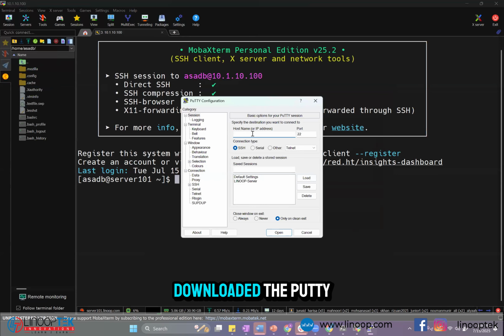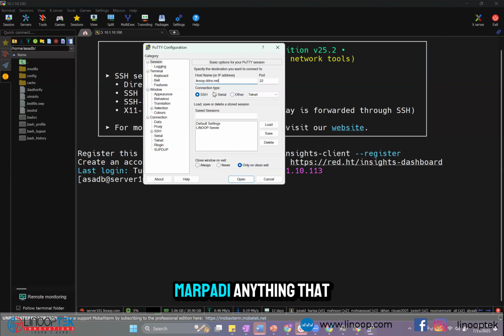So I have downloaded the PuTTY. What I want you guys to put over here is linoob.ddns.net. You can use MobaXterm or PuTTY, anything that you want to use. You can save this and give it a name over here. You can say Linoob-server, or Linoob server. You can hit save, and then you can open it up.